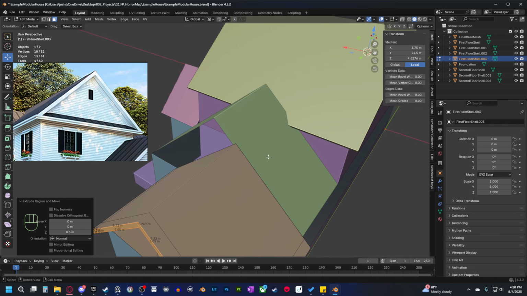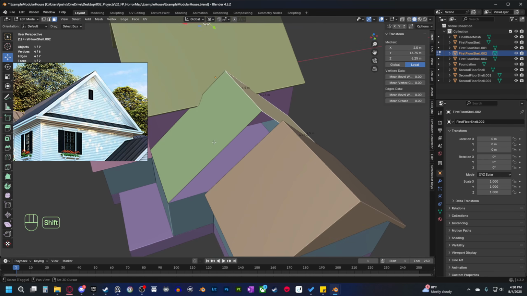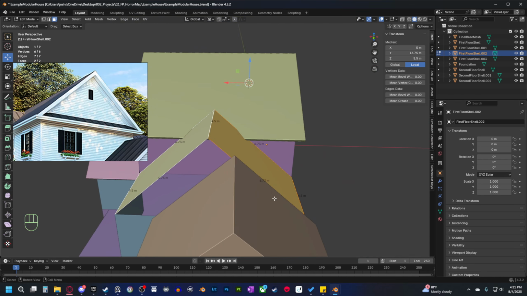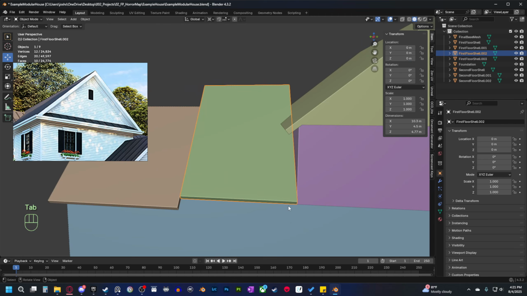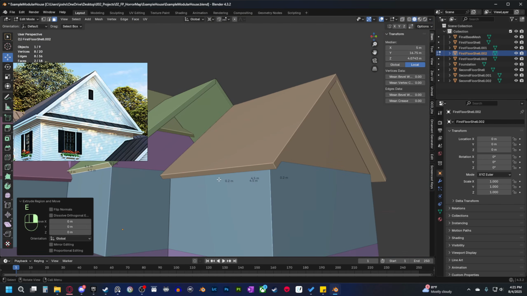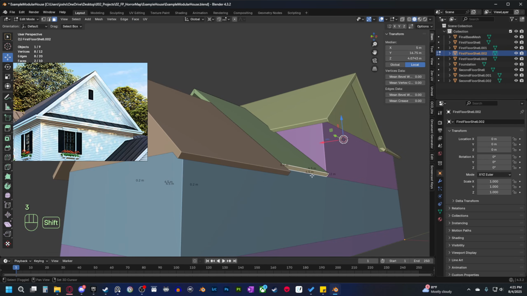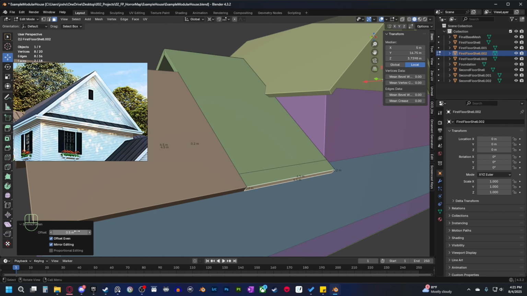Okay, now for this one, I'm going to just go ahead and extrude like this, 0.2. Okay. Let's extrude this. Let's see. Extrude. Oh, hold on. I think I did that twice. Try that again. E, Alt S, 0.5.